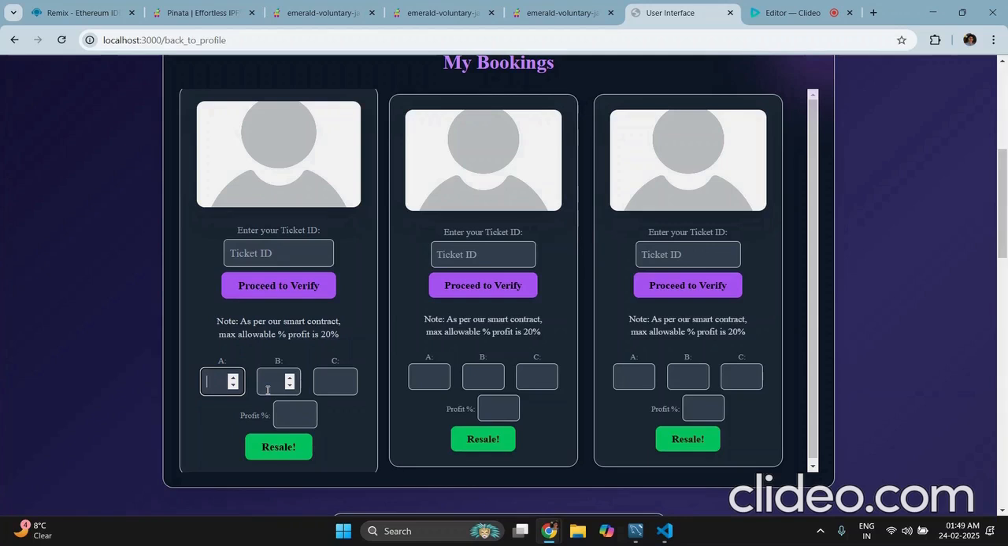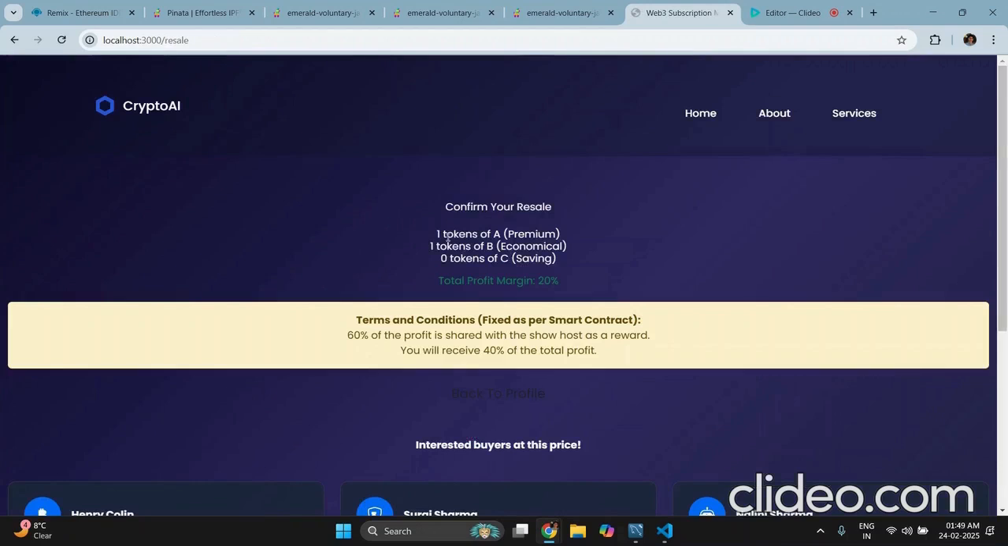Let's say the user wants to sell out one ticket of A, one ticket of B, and no ticket of C. And he can mention a profit percent here. If he enters something greater than 20, he will not be allowed to do that. He'll see the message. Let's say he takes 20 and clicks on resale. Now you can see the confirm your purchase, the terms and conditions.